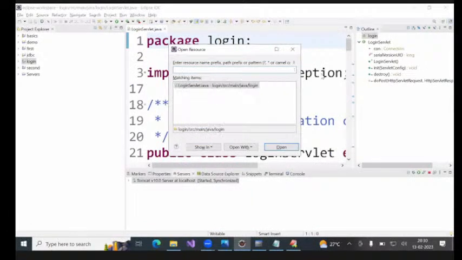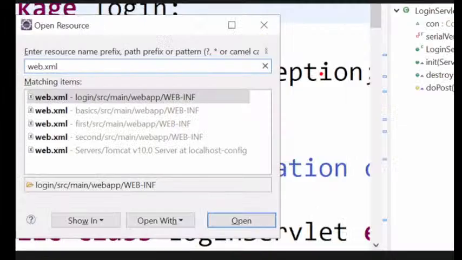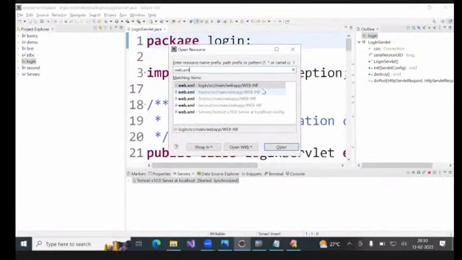Now just Control Shift R, then type. Suppose you want web.xml. There are 5 web.xml files. In the login project also, Basics also, first also, second also, servers also. Whichever record you select will open. If more than one is there, it comes like this.